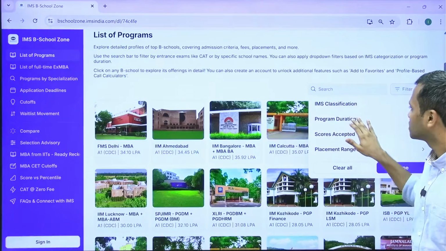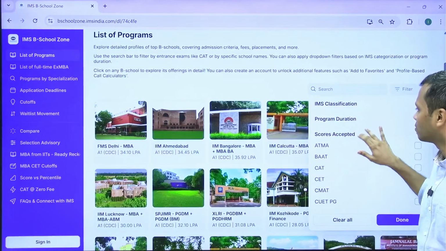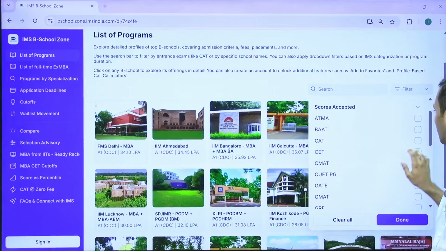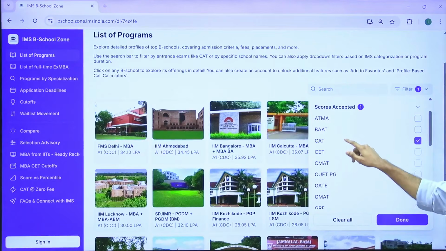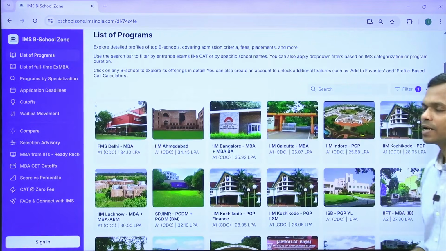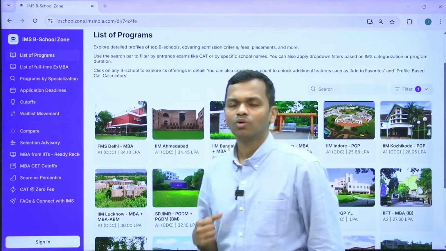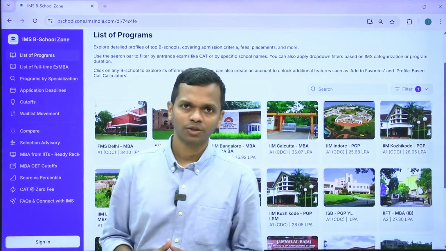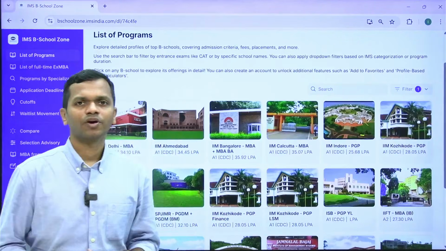So if I want to, let's say, access programs that are accepting only the CAT, I can do that. I can say scores accepted CAT, and I say done. It will filter out all the B schools that are going to accept the CAT score. And through this I'll be able to find more information.